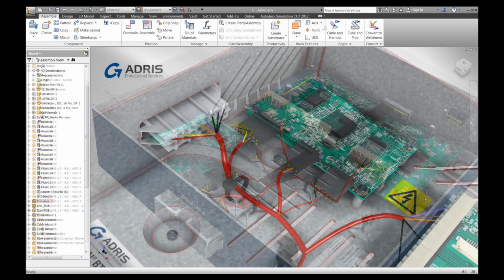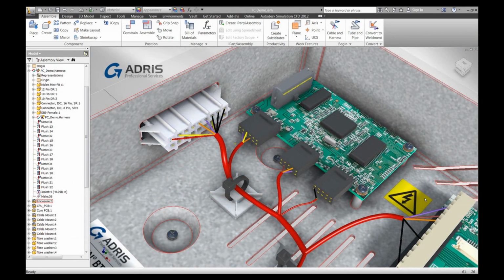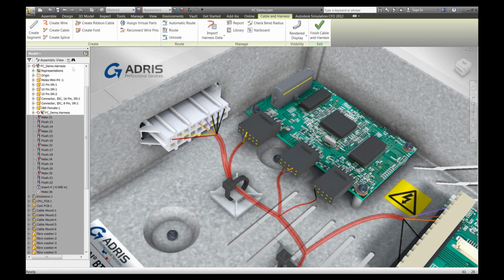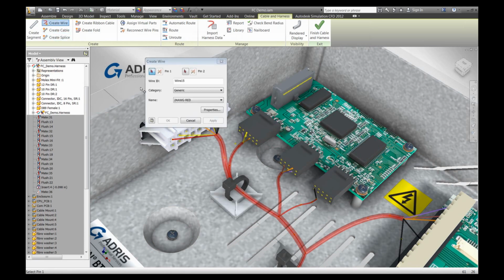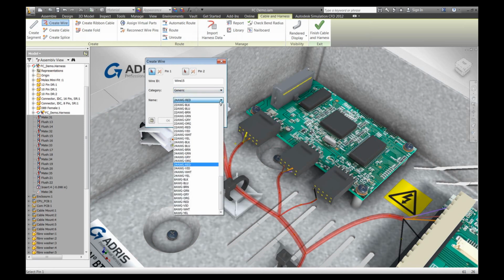The next thing we want to look at is the ability to create individual wires. In order to show you that, I'm going to edit this harness here, and then select the Create Wire option. Within this dialog box, we get the option, if we want, to choose a manufacturer, and then the size of the wire that we want to place. In this case, I'm going to go for a 24 gauge red.